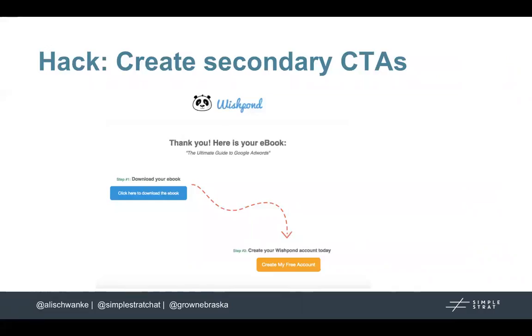This is an example from Wishpond where you get an ebook. It's like, hey, you wanted this ultimate guide to Google AdWords, here's the download. But if you want to put it into motion, why don't you go ahead and create your free account? This took a little bit of design work, but secondary CTAs tend to convert better because the person's already bought into what you have to offer.